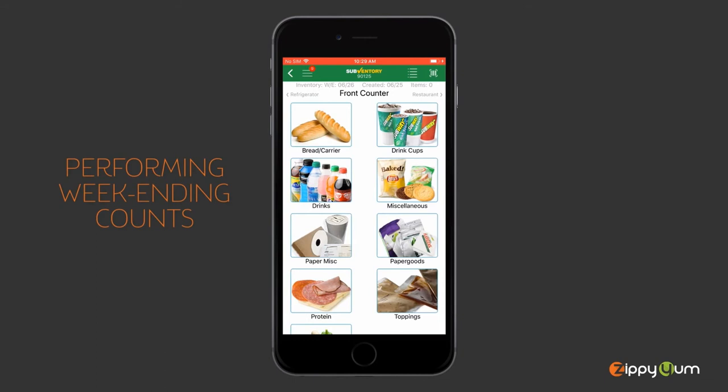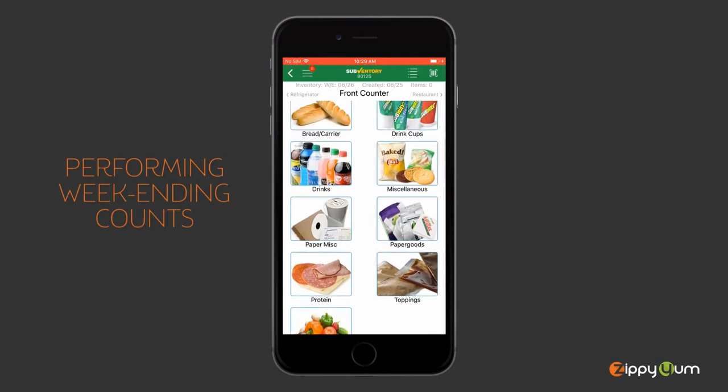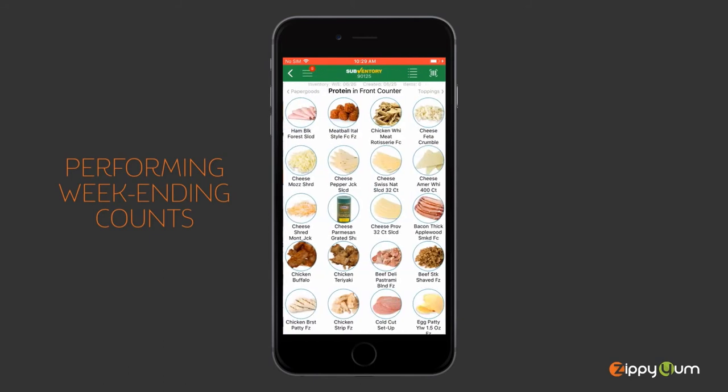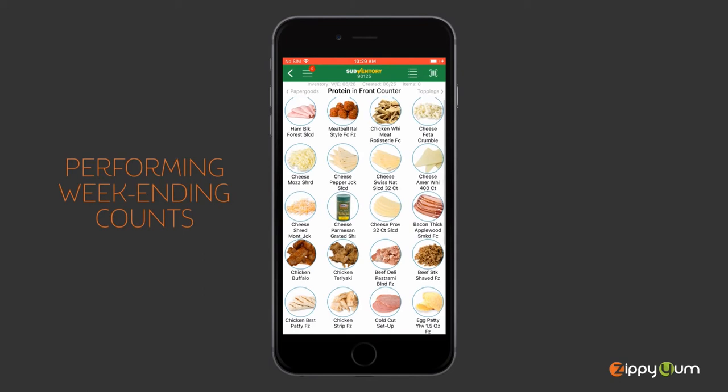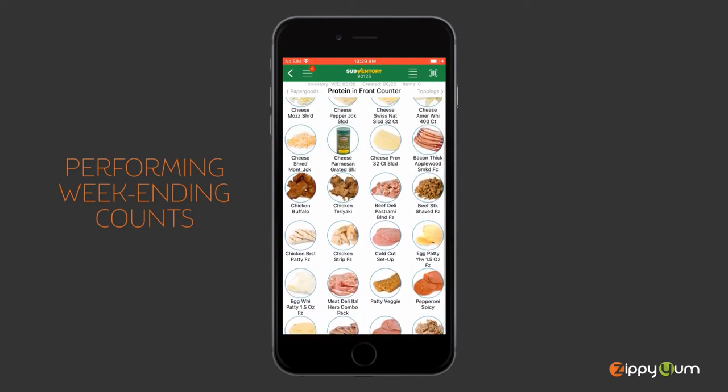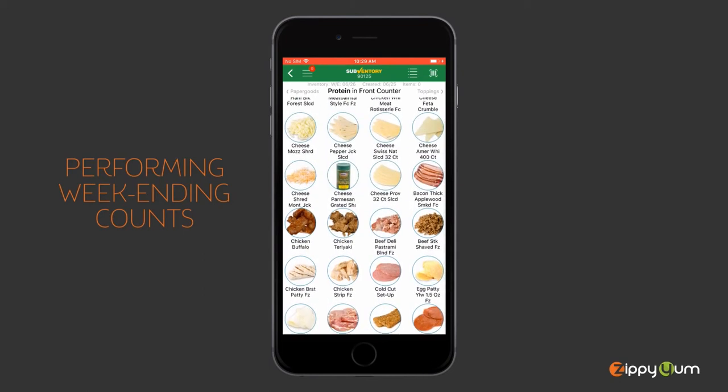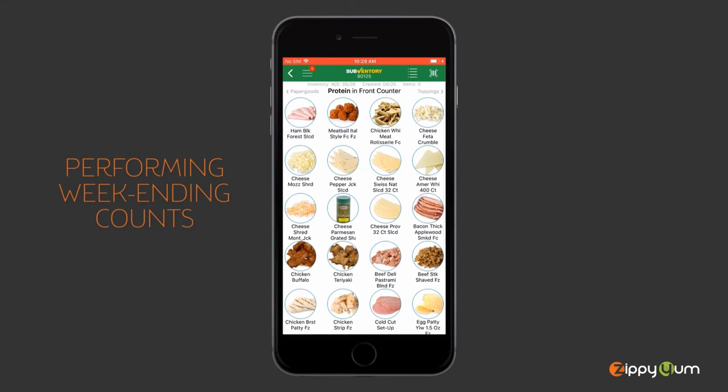I then can see all the categories in the front counter. If I want to start with my proteins, I tap on proteins. Then I am shown all the protein items listed in the front counter. You see in the top middle section the words in gray? This is telling me that I'm doing my inventory for the week ending, the date I created it, and how many items I have counted. In this case, I have not done any, so I should see 0.